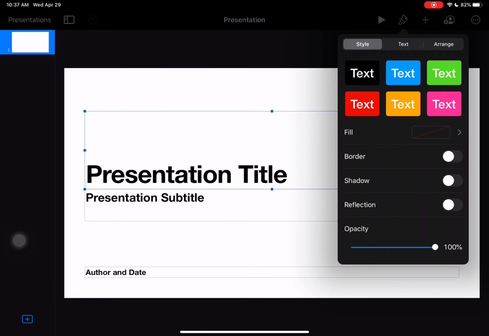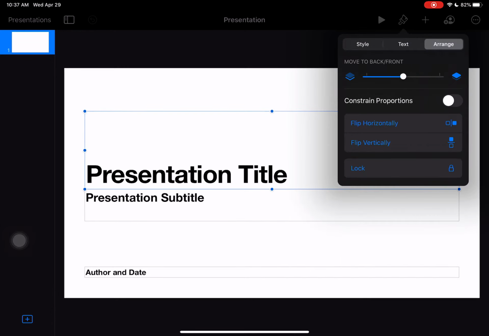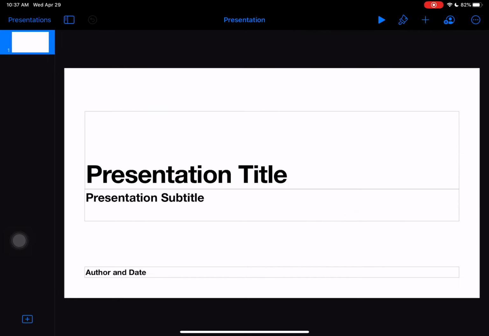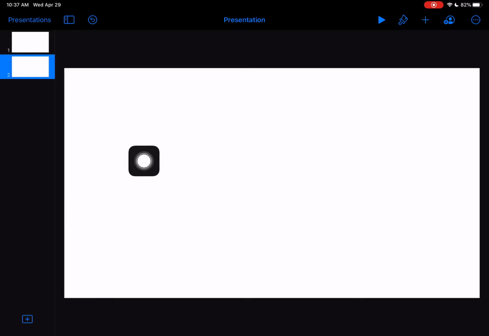I can change the style of my text. This is where I could put some drop shadows in, or I can arrange it. I can bring stuff forward and backward, and it changes based on what you're clicked on. If I'm clicked on an image, it will give me more options too. So I'm going to click down here and add a new blank slide, which allows me to now click the plus button. Sometimes people get confused. This plus button adds things to the slide. This plus button adds a new slide.